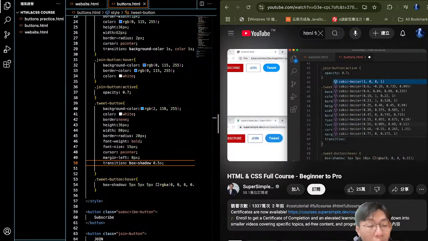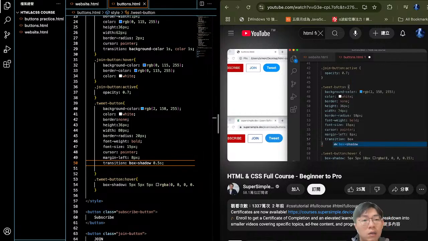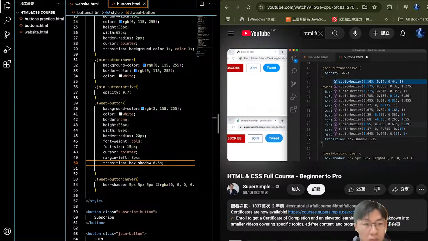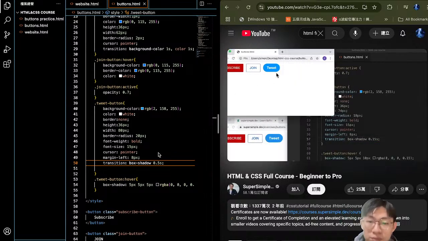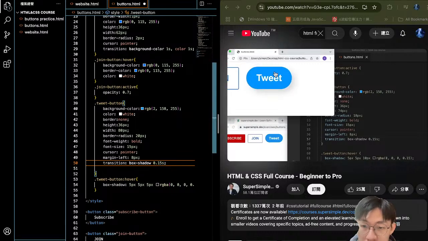And we're going to tell it what we want to transition and how long. So you want to transition the box dash shadow, and let's transition it to something natural, like 0.15 seconds. Now save and refresh. Now when we hover over this button, we get a nice transition on the shadow like this.